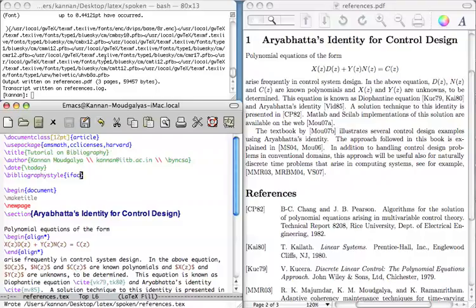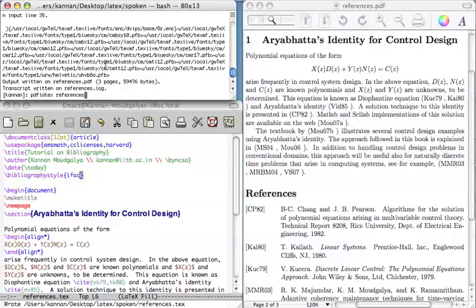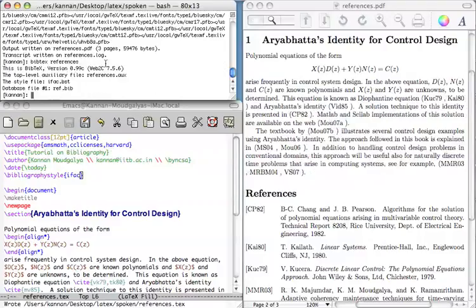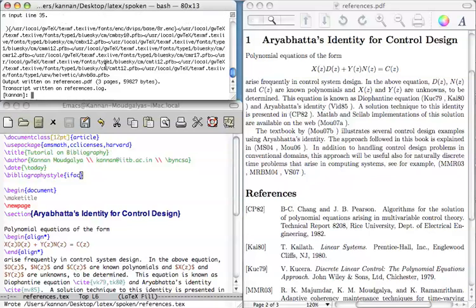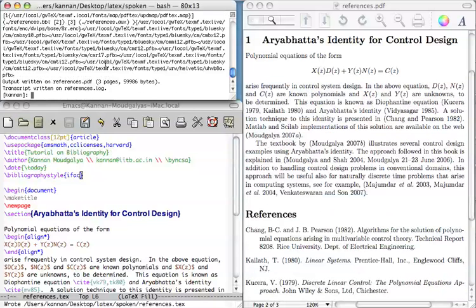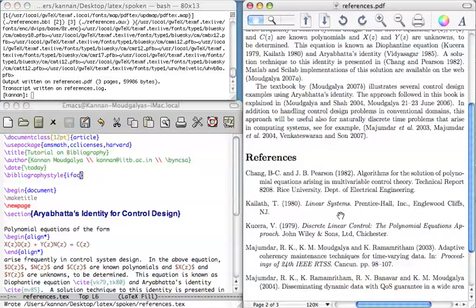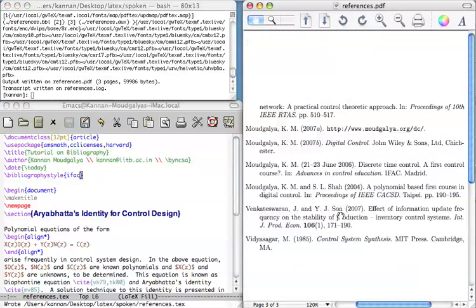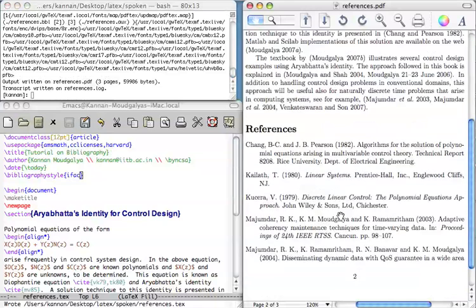Now let's do the LaTeXing and BibTeXing procedure once again. LaTeX, BibTeX, LaTeX once, LaTeX twice. We get the reference list as in this PDF file. Let's just go down once. Okay.